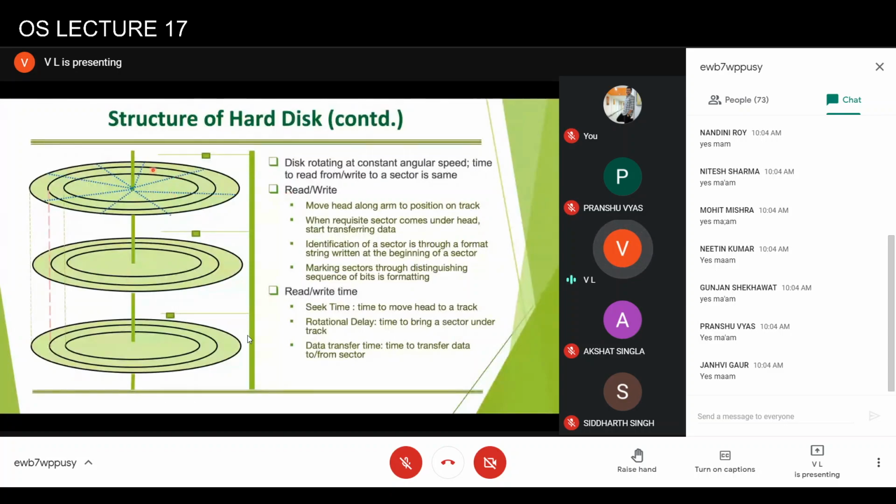Identification of which sector has come is done through a formatting string. When the disk is formatted, at the beginning of each sector some data will be written to mark the sector number or sector address, and something to indicate that this is not random data. This is not the data which is written to the disk, but is formatting data. So formatting a disk means marking the boundaries of the sectors also.